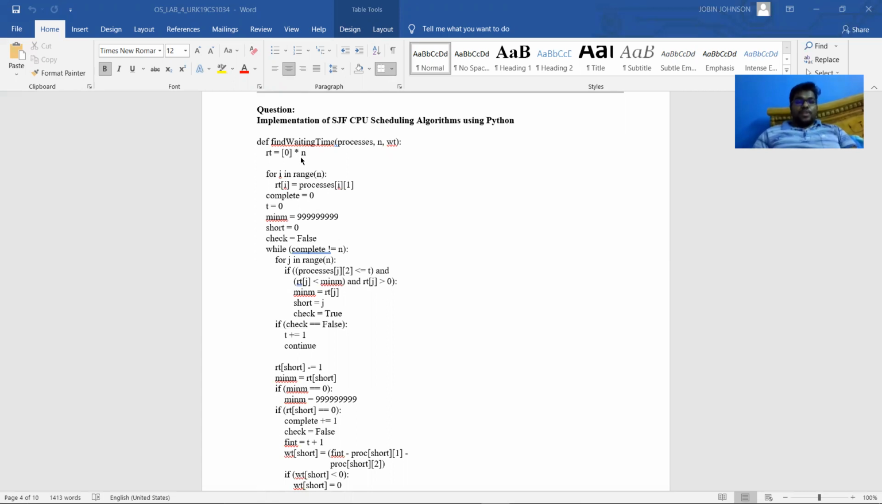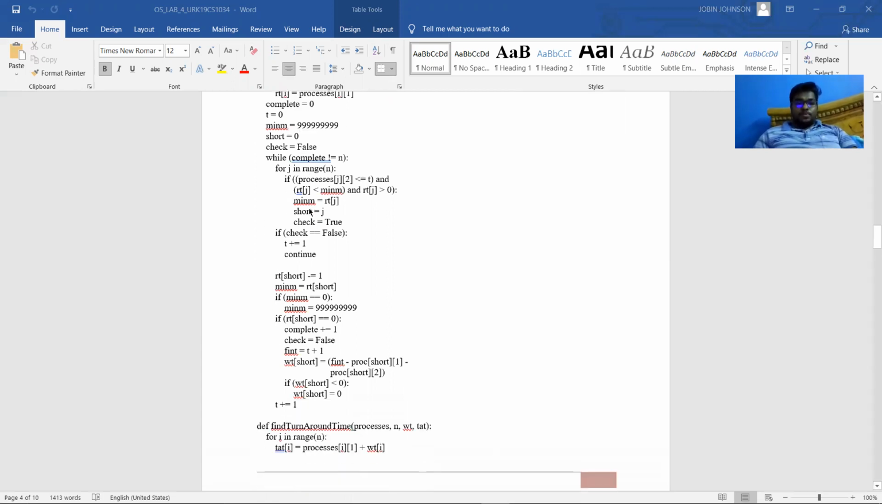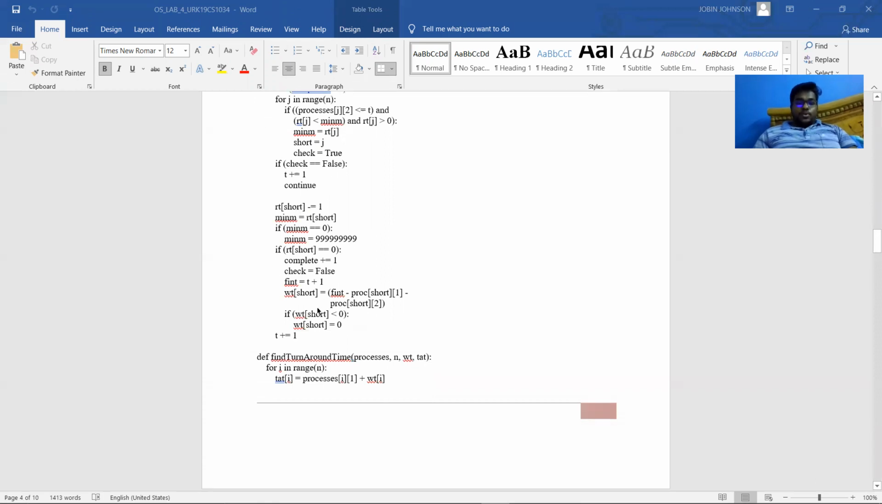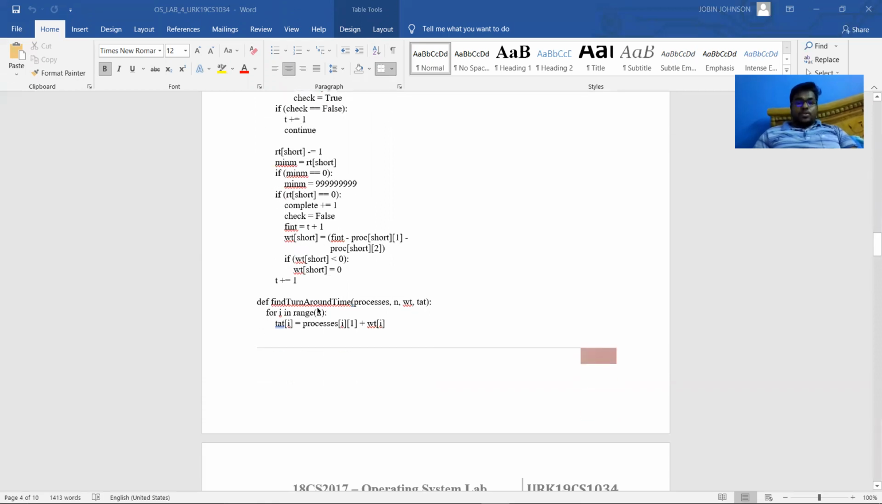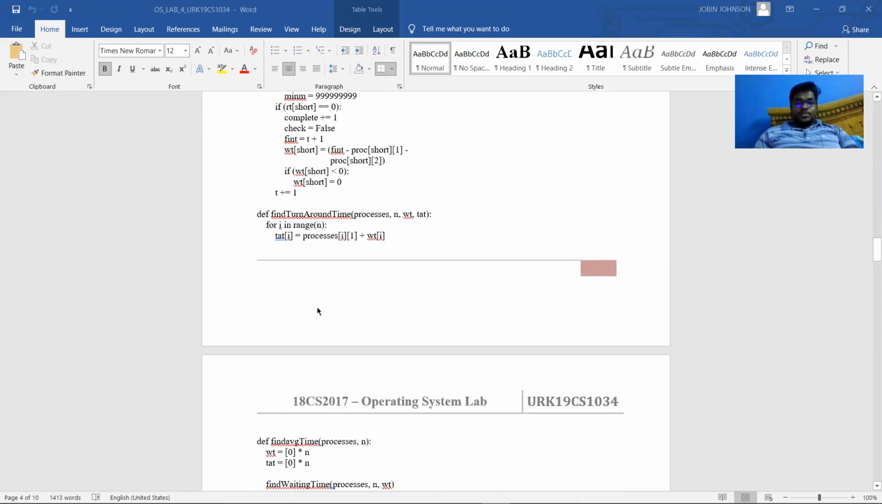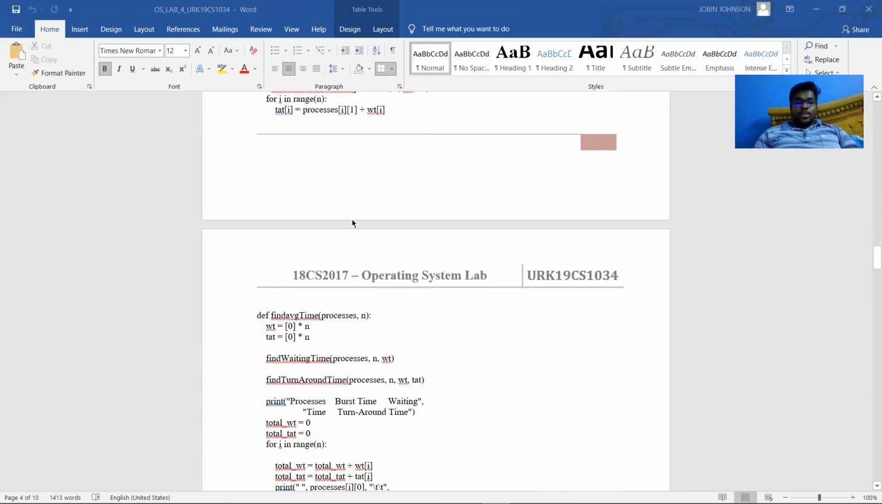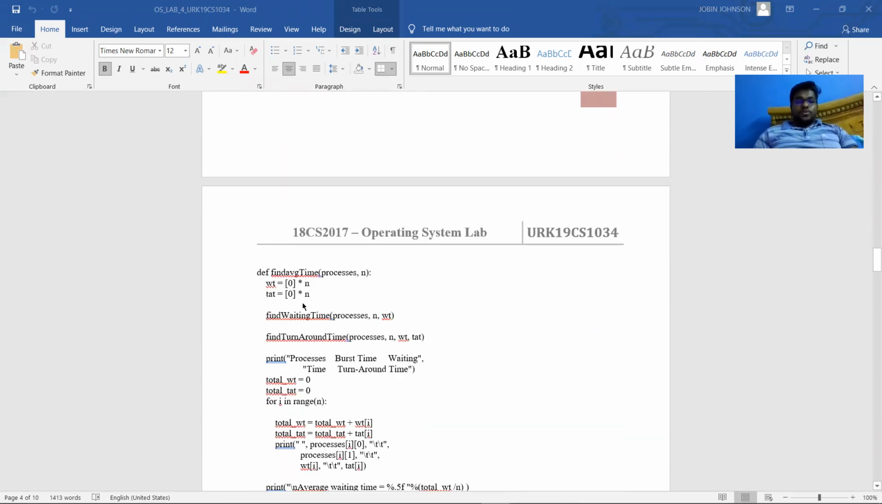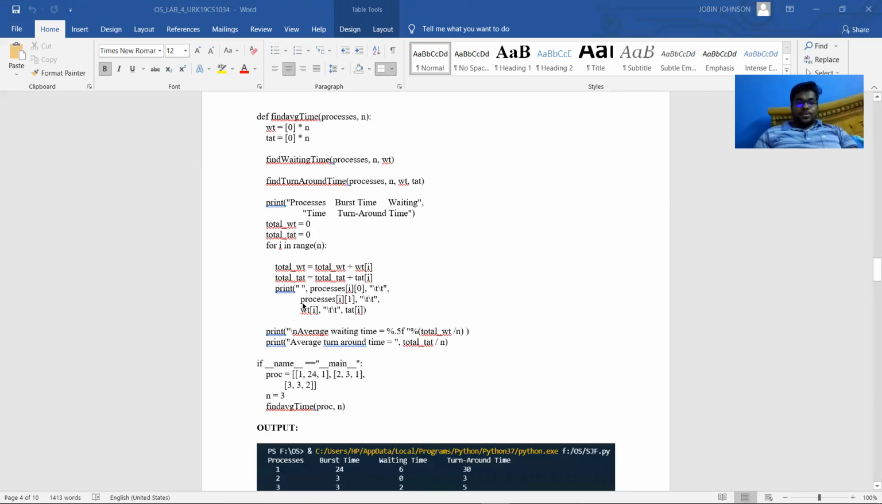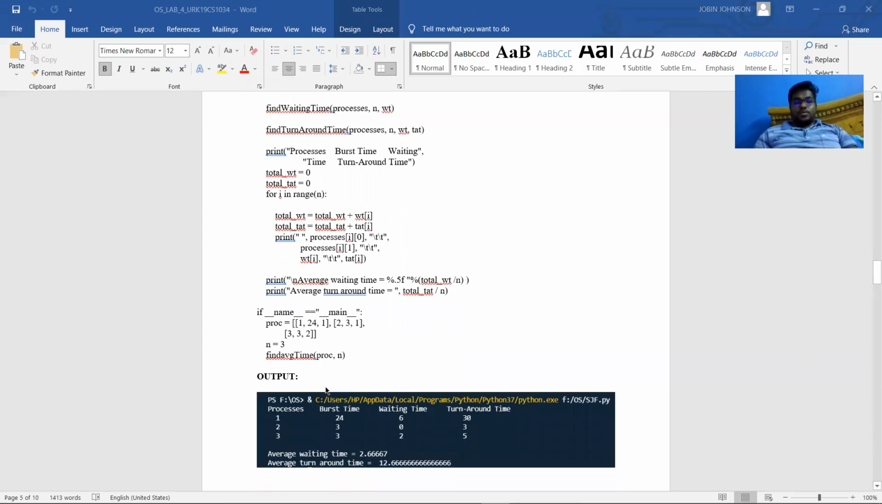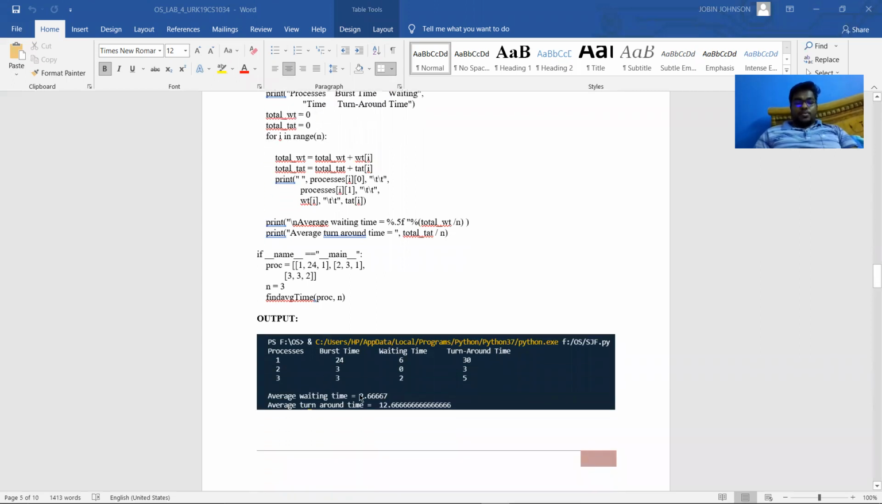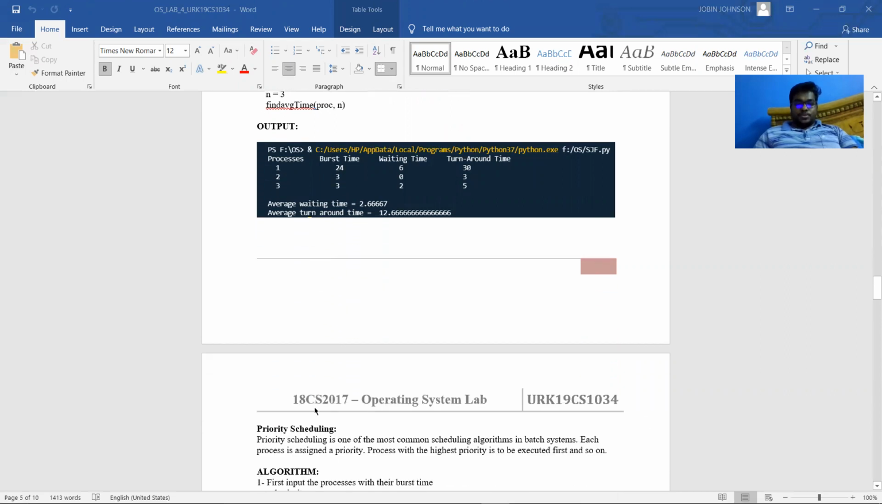I've used the function find waiting time, as you can see here, and another function to calculate the turnaround time, find turnaround time. Another function I've used for calculating the average time, that is find average time. As you can see, I've given the input. The average waiting time is 2.667 and the average turnaround time is 12.66.